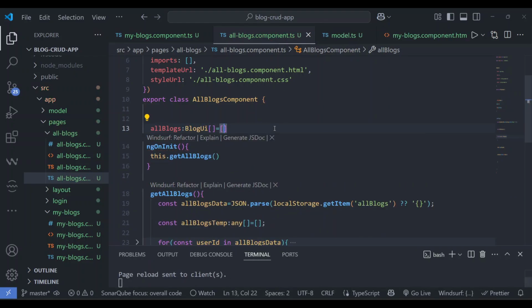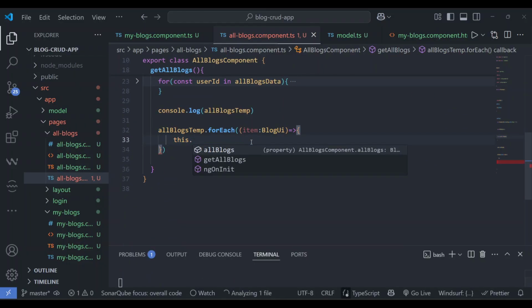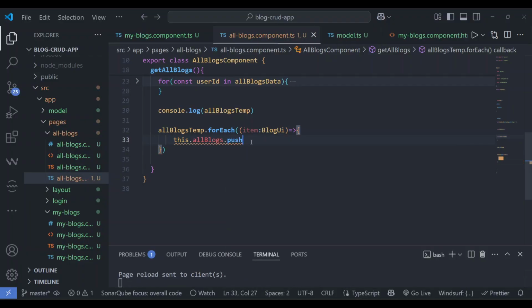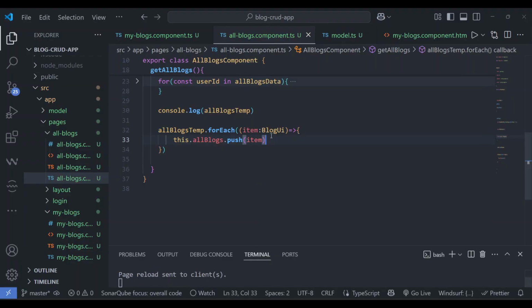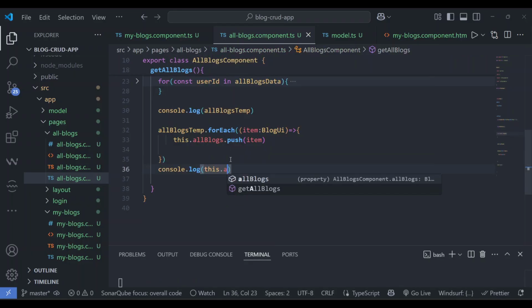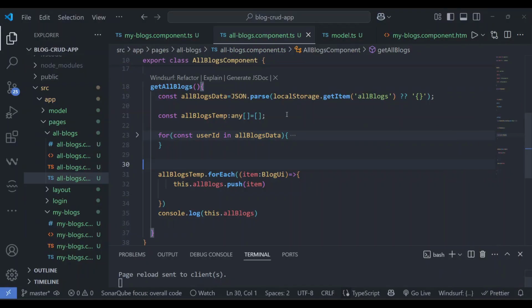Now here we have to push the blocks inside it. This dot all blocks dot, we use the push method of the array and push the item. It will push all the items. Now we check this dot all blocks. Now remove this console.log because I don't want it.